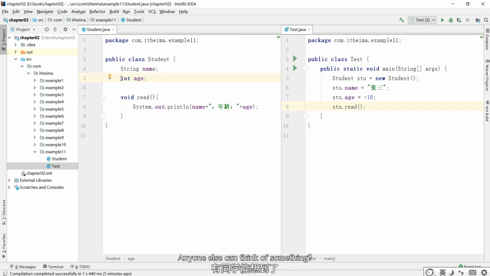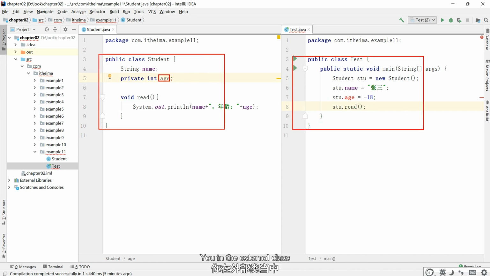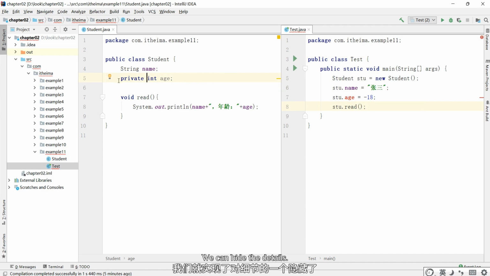Anyone else can think of something. This private, after adding it, means this age can only be accessed in this class. In the external class, you can see that it is not readable. You can't access it directly. That's why, this time, we can hide the details, or hide the attributes.